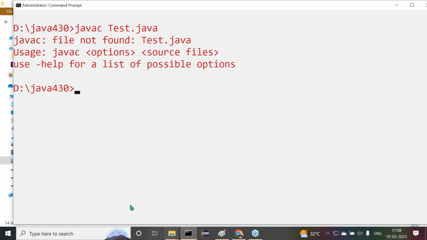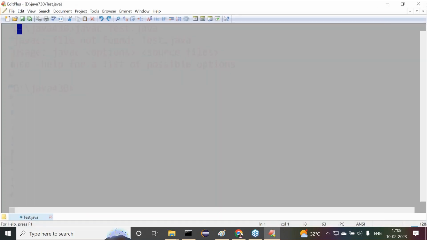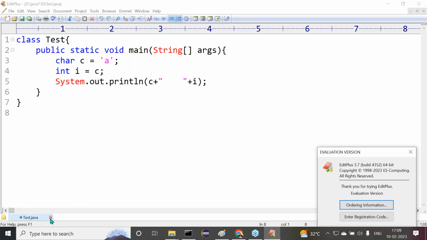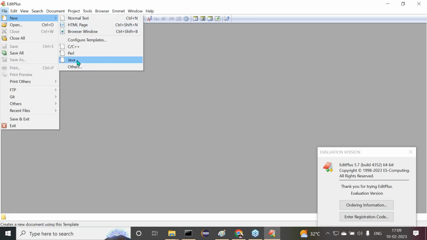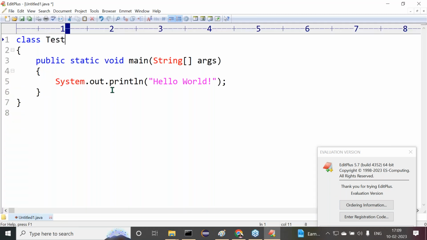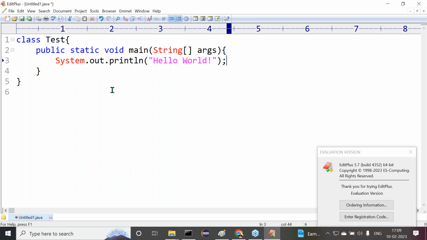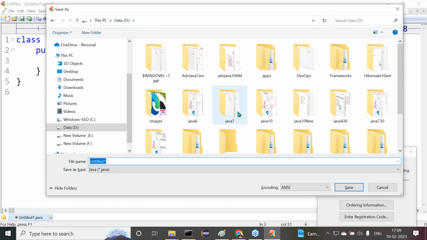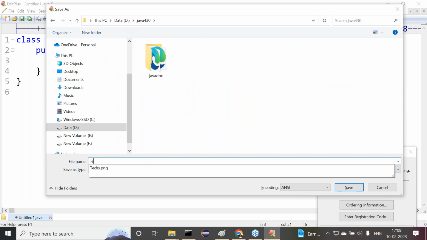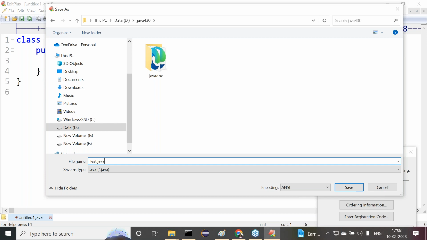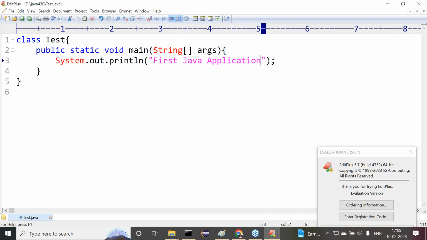Observe carefully. Now I want to prepare a test.java file. To prepare it, what do we have to do? In the command prompt, we provide file new Java. File new Java class Test, public static void main(String[] args). Now inside this, I want to write the message "First Java application". Now let me save this at D drive, Java 430, test.java. Now we saved it perfectly.